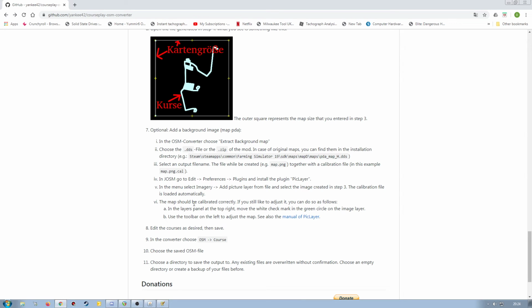So the next thing we need to do then is add in our background image. So we go into imagery, add picture layer from file, and select the created image in step 3, which is our PDA map that we converted from DDS to a PNG. The calibration file is loaded automatically.